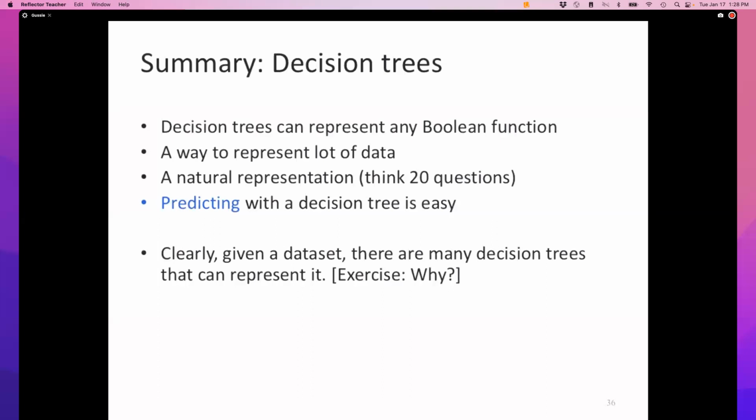I'll say this thing and leave it as an exercise. Given any data set, even the small data set that we had with the triangles and the colors, there are many structurally different decision trees that can represent it. We've touched upon the answer to that already, but I'll leave it as an exercise for you to think about for later. Any questions about decision trees?